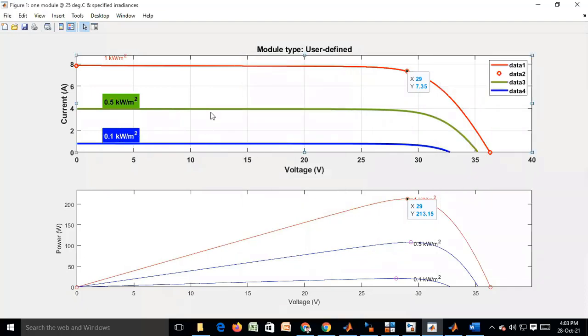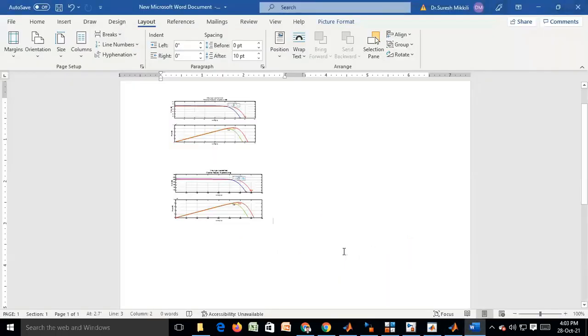So now let me take these results. One is the processed result, the second is the unprocessed result. You take copy, copy figure, and copy here.